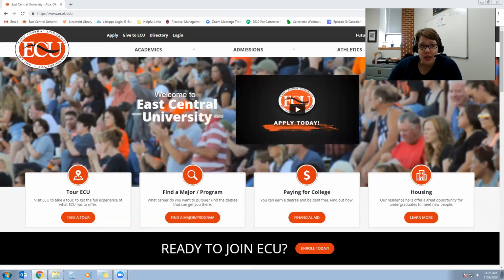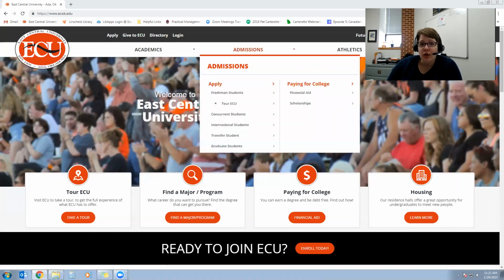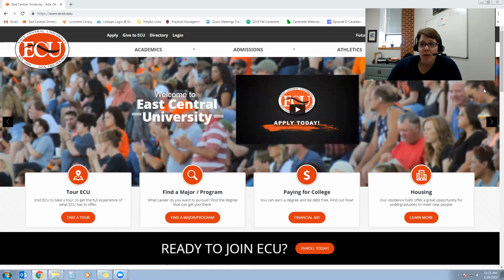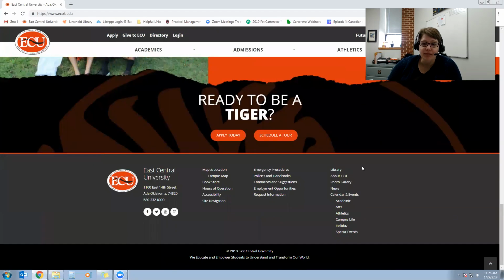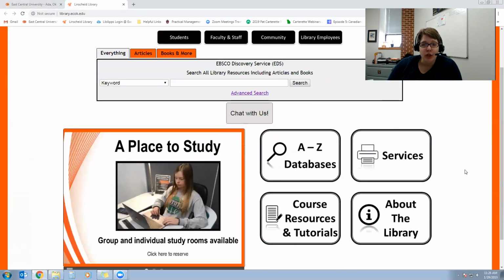And the very first thing that you need to do is actually get to the library's homepage. For those who don't know already, you do that by going to ECU homepage, and then you scroll all the way down to the bottom. And over here, library is at the top of this right-hand column. You click on that, and this is what it looks like.